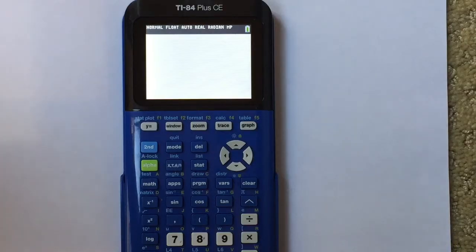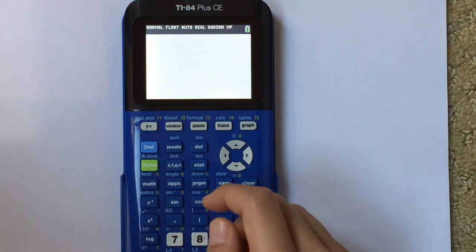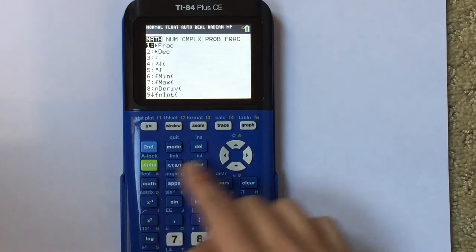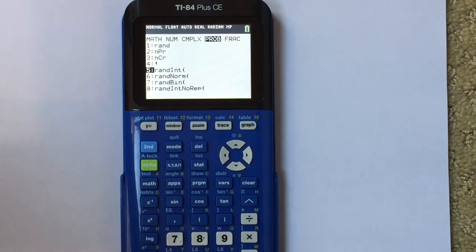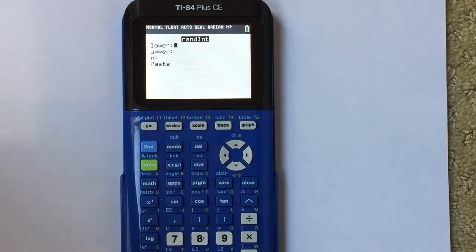You have 20 subjects and you want to assign half to each of two different treatment groups. To do that, you can use an RNG that we have on our own TI-84. So you go to the math button, all the way over to probability, and option 5 is randint, or random integer generator. So they ask you for a lower and upper bound.